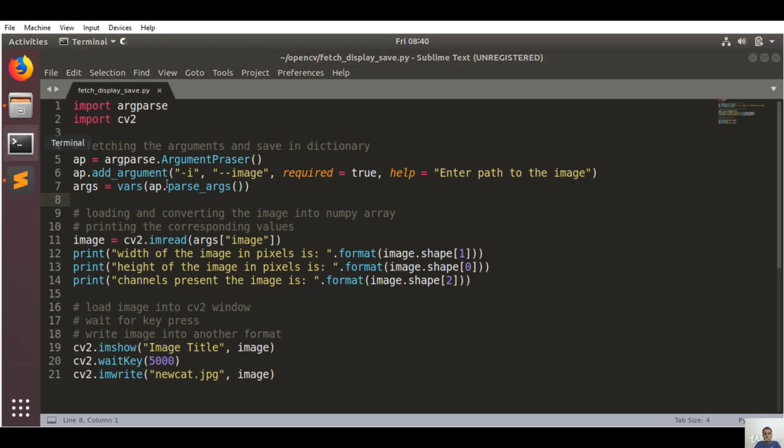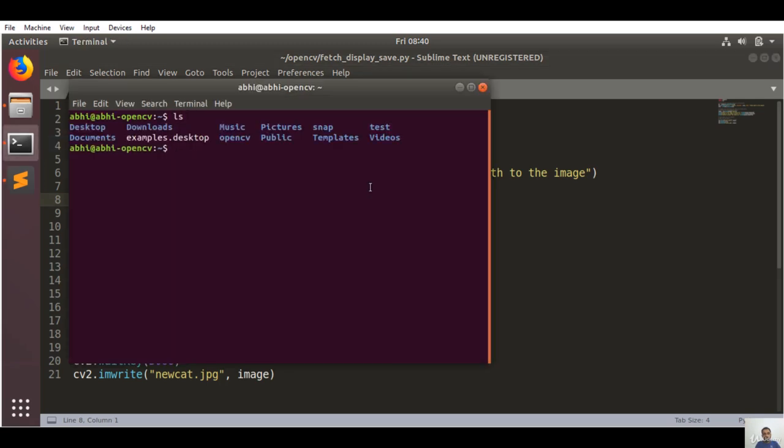So let me open a terminal. I'm currently inside the home directory. We have the OpenCV directory, so cd OpenCV to change directory, and we are inside the OpenCV directory right now. We have the files and everything there. Let's run this program. So python3 space, you don't have to type everything once again, just type the first letter and press tab, and it will automatically complete the rest.